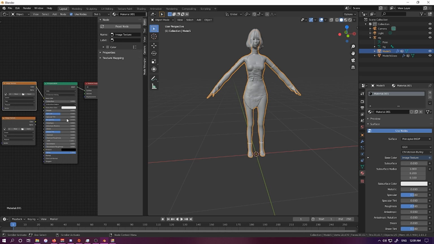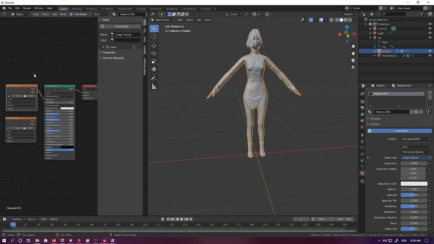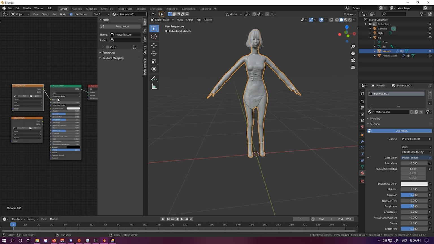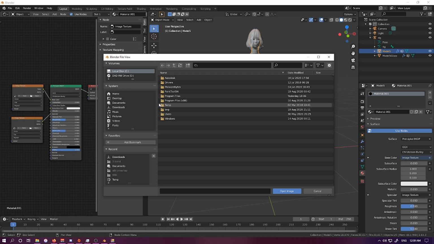I don't know what you want to call this, but yeah, we'll just call it like a column or something. So attach it to the principled, and then the bottom one is going to attach from the color to specular. And once we have those two attached, we're going to open our first one.